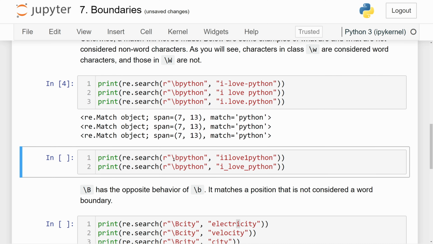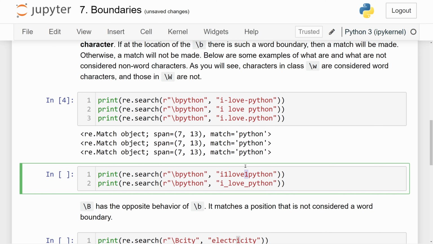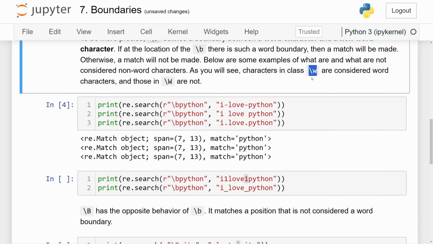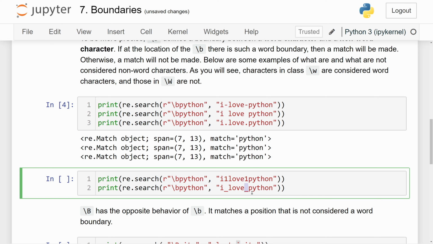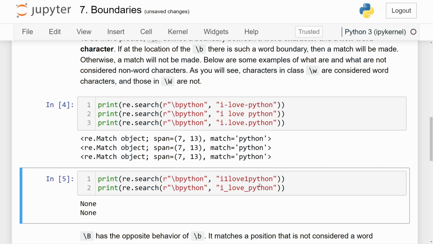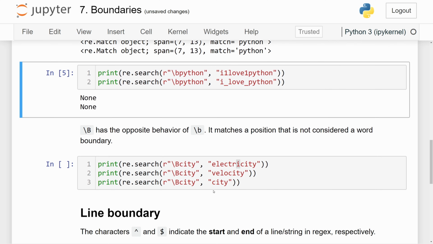On the other hand, here we have the same pattern, however the texts are different, and we can see p, of course, is a word character. However, 1 is also a word character because it falls under the class \w, and underscore is also considered a word character, so there is not a word boundary in either of those places. Therefore, we don't get any matches in this case.